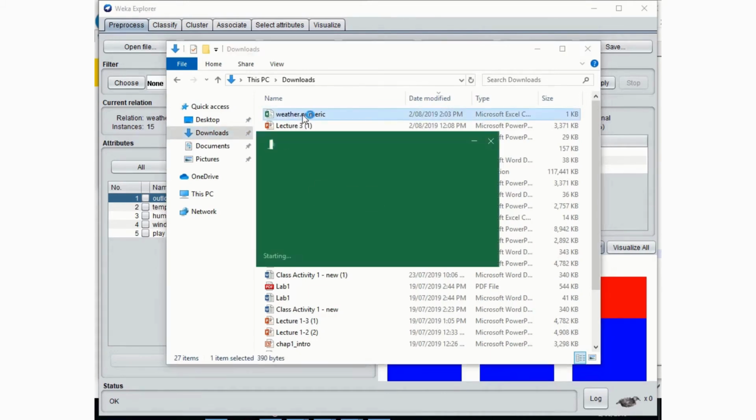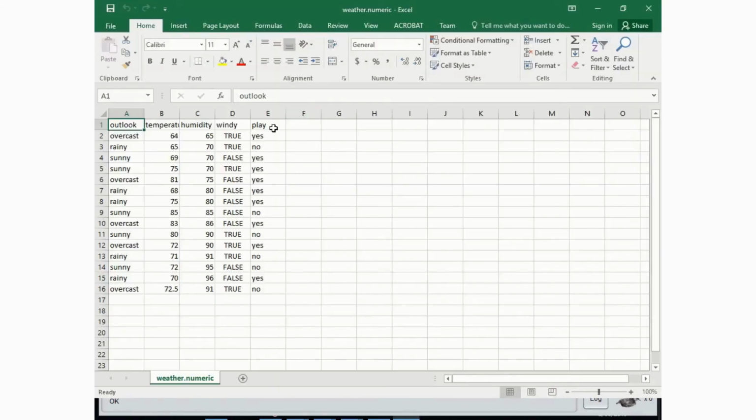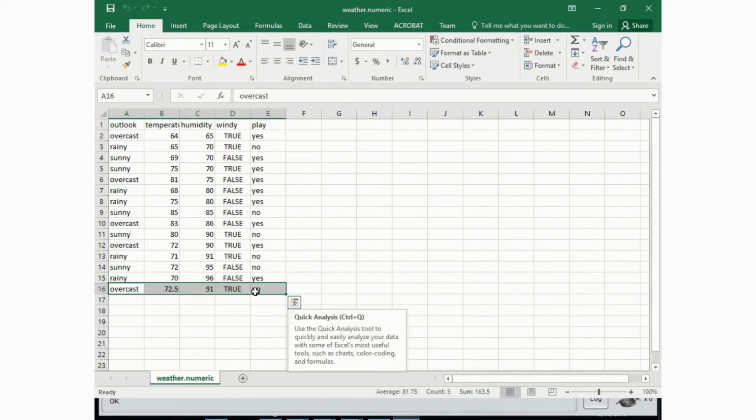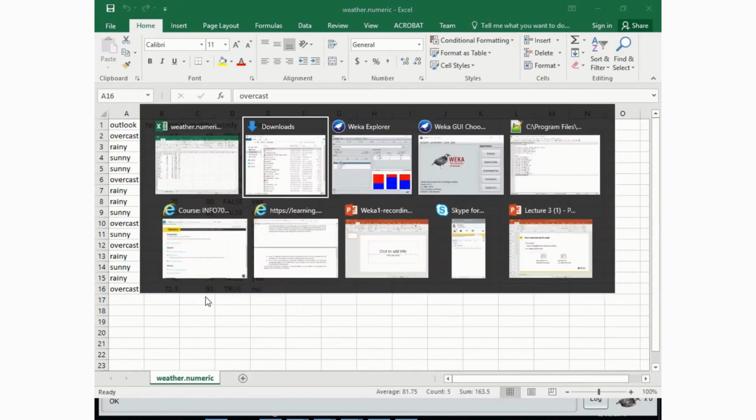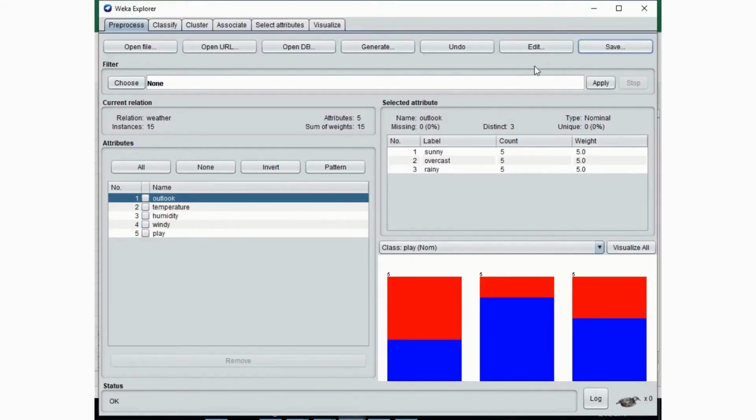I click on this and I can easily open it in Excel. And remember that this was the new record I added to the file in Weka. So you can continue changing the data set here if you want, because this is CSV format, and you can play with this in Excel, or you can go back to Weka and edit it here. So it's up to you.